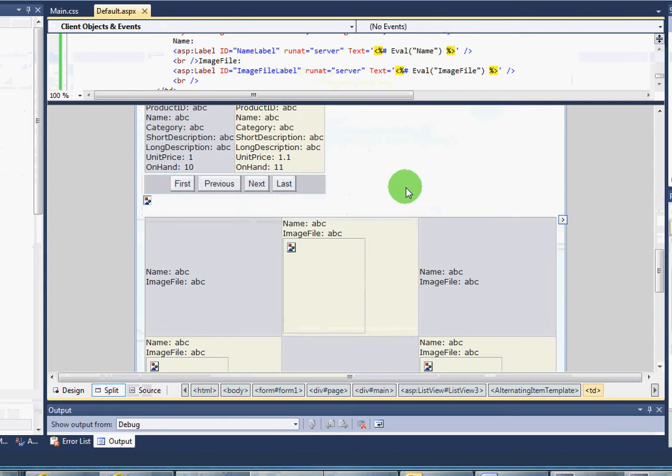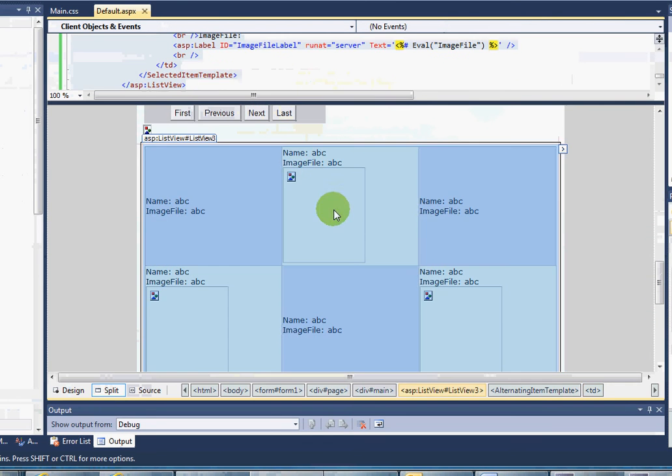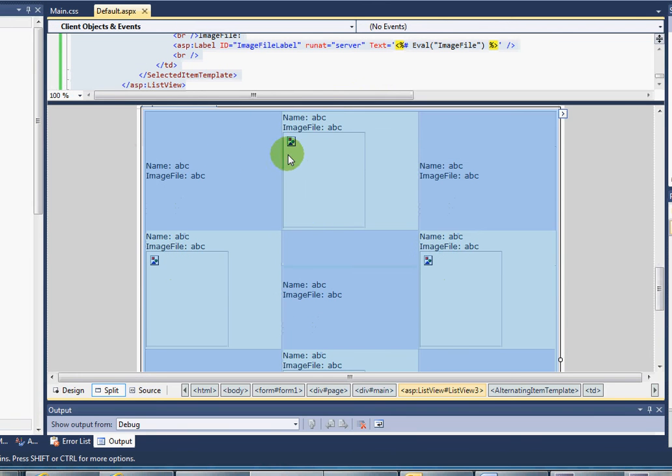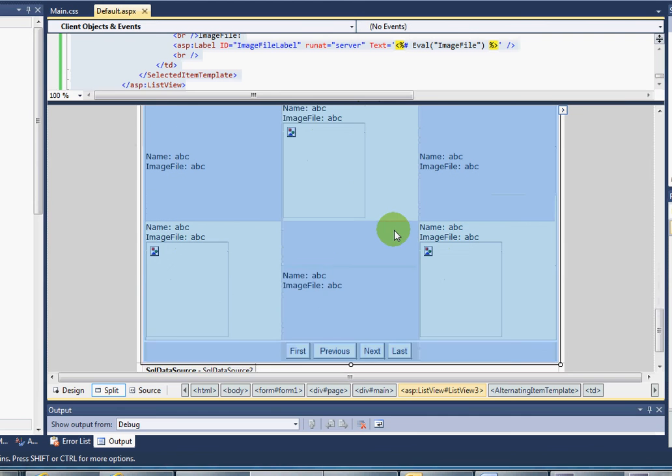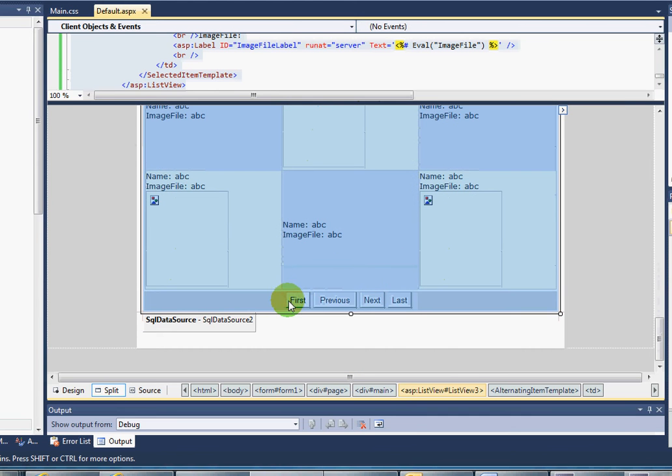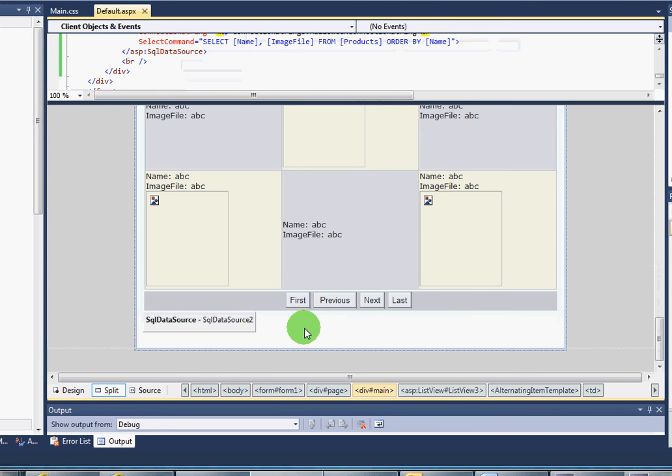I'm going to show you first the end product of what we're going to achieve, which is a list view object or list view control, which has the product name. We really don't have to have the image file name listed there, and a product picture. And we're going to be able to pan through the list of products. So we're going to show step by step how to do this.